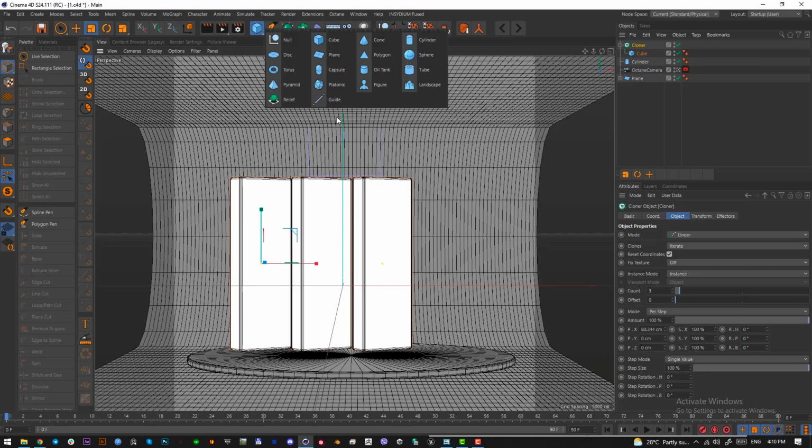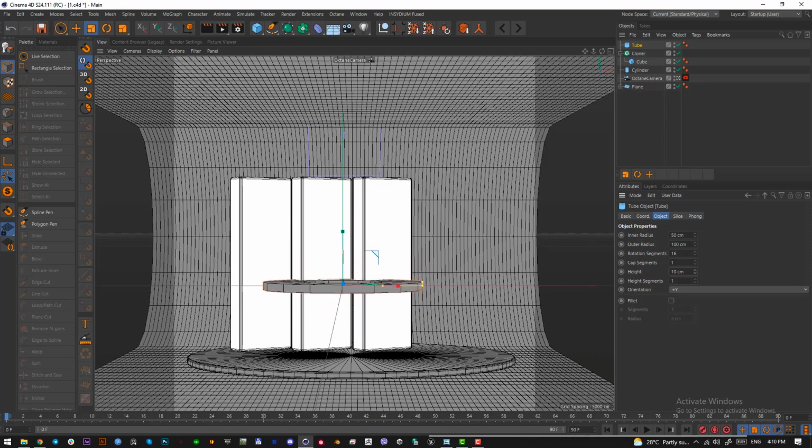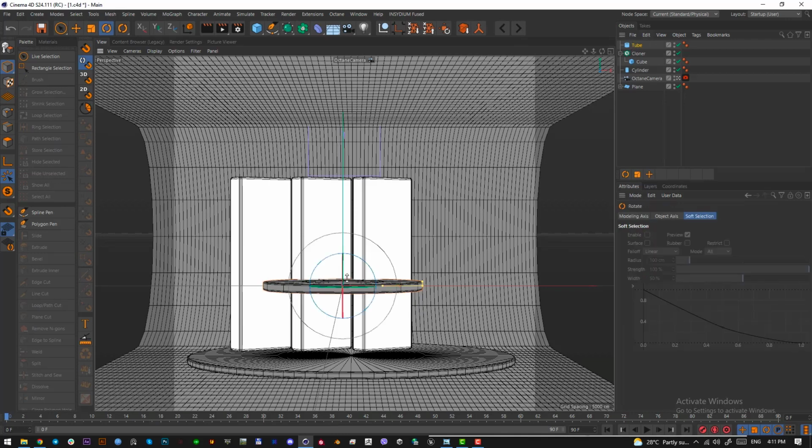So how we're going to do this is pretty straightforward. We'll use a tube. So put a tube here. Remove the height segments here, so make only one. Reduce the height, make it like this. And then go into the fillet, activate the fillet. Radius can be 2.